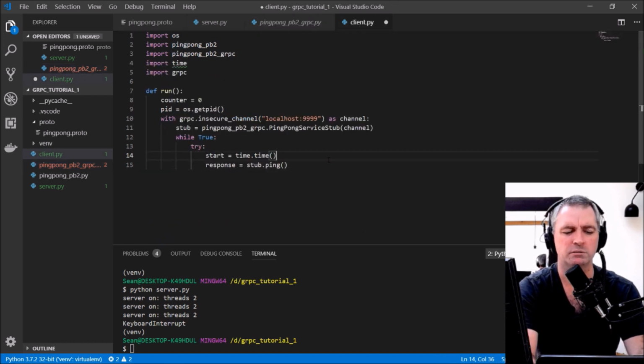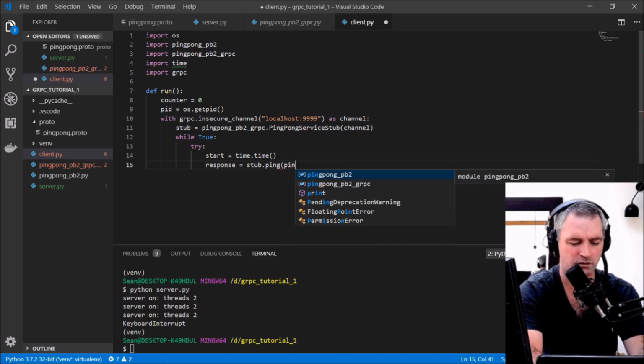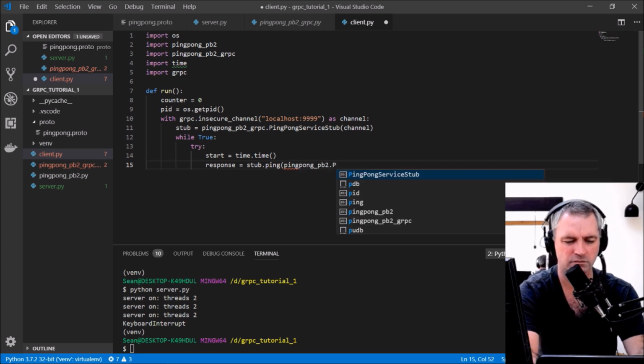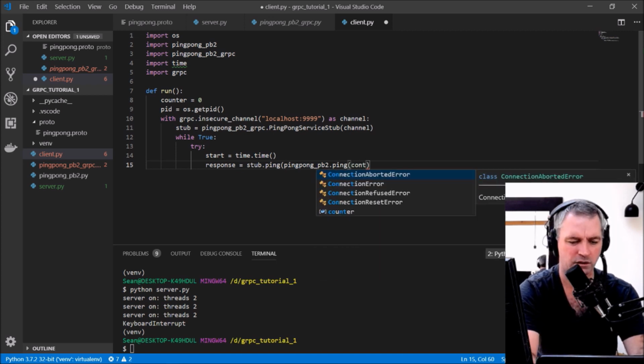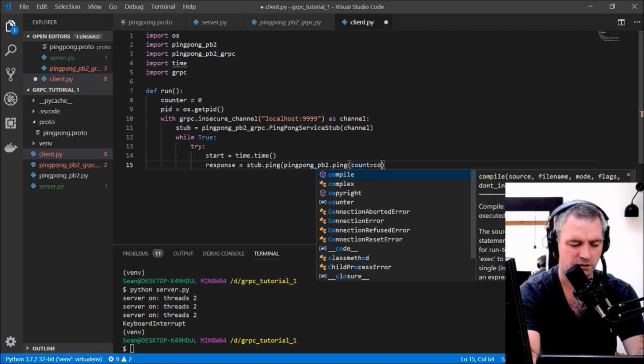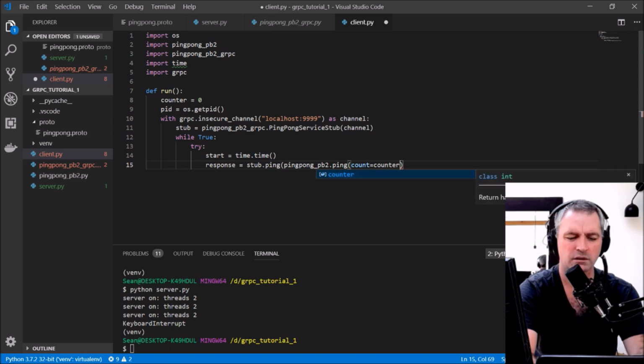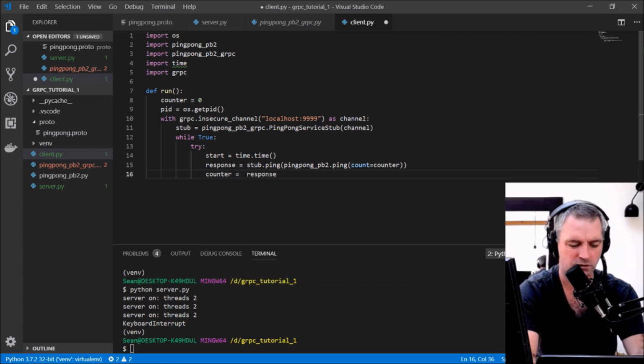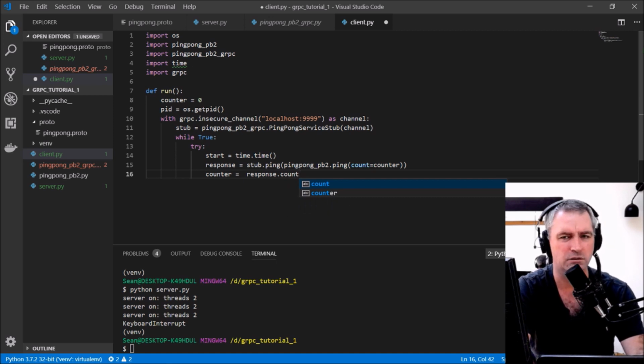Client response equals stub.ping. So the message that we're sending is a pingpong_pb2.Ping with the contents being count equals my counter. Oh, there we go. Enter. Now counter equals response.count. Now this equals the value that the server gave back to me.